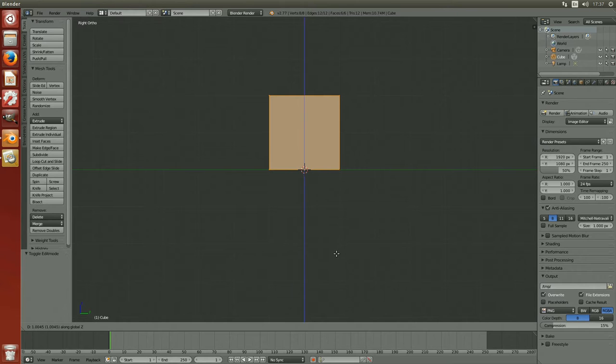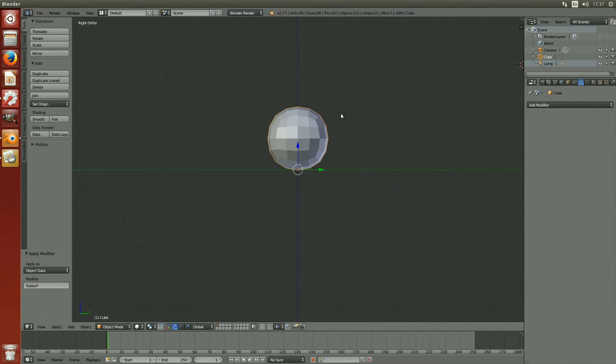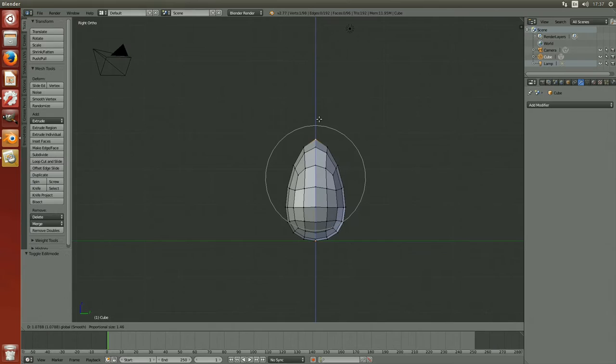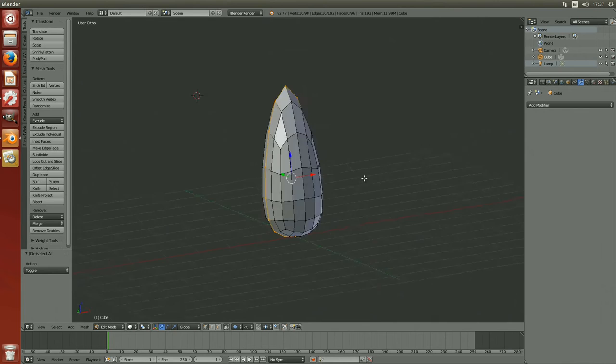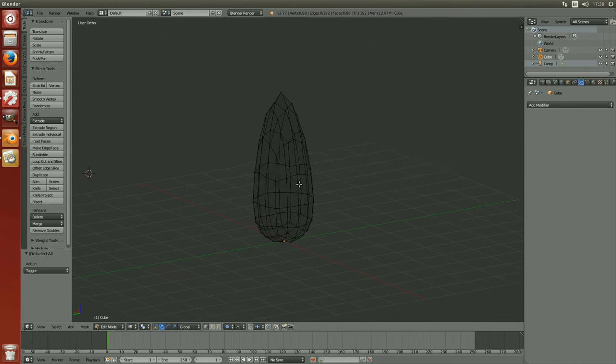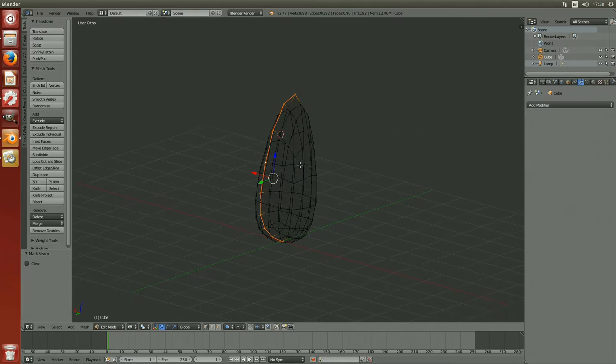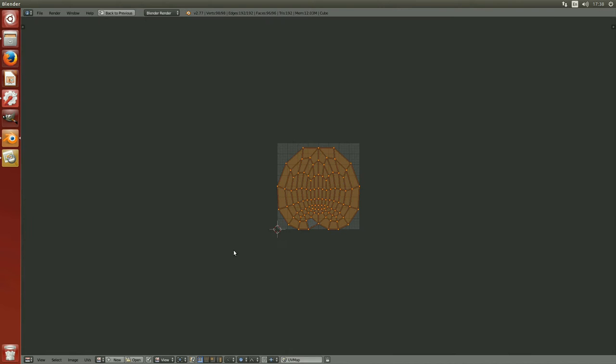First, we need to think about the shape of our flame. I subdivide it twice. I apply it. And then I make this kind of drop shape. All right, that will work. Done. Then I need to UV unwrap it. Mark seam. Yes. Unwrap. And we got this kind of UV map.